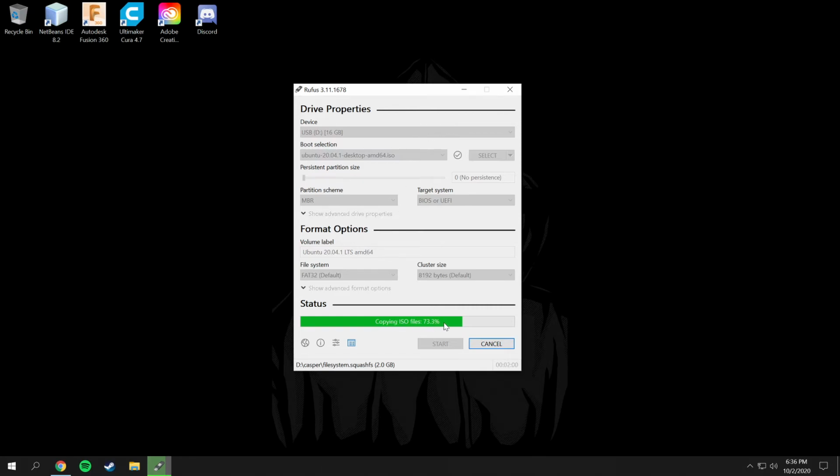So once this is complete, you're good to go. You can then boot into the BIOS and boot to the USB drive, and you'll be prompted with installation instructions, and you'll be good to go. So once this is complete on copying the ISO files, I'll be back and finish up the video. I'll see you in a moment.